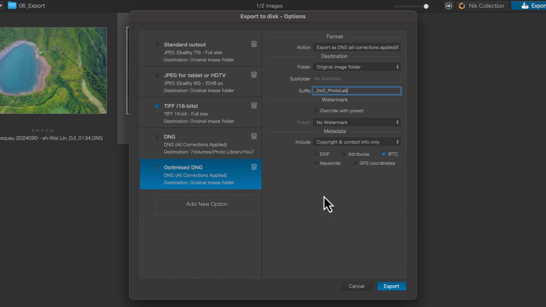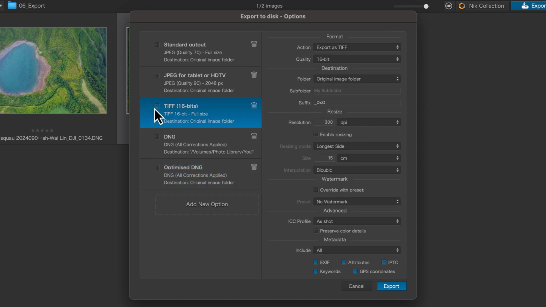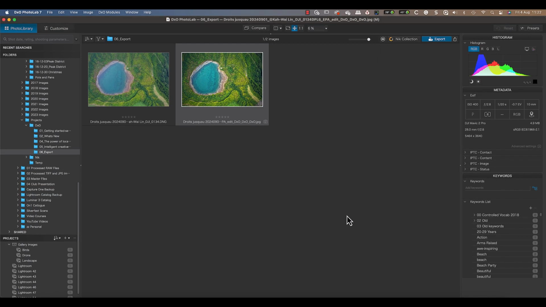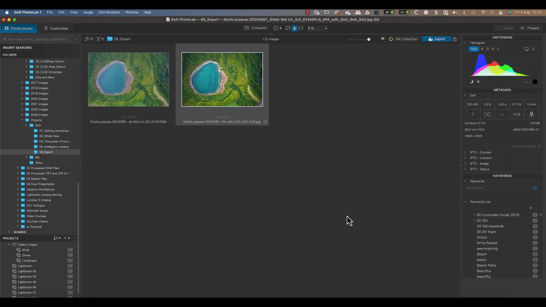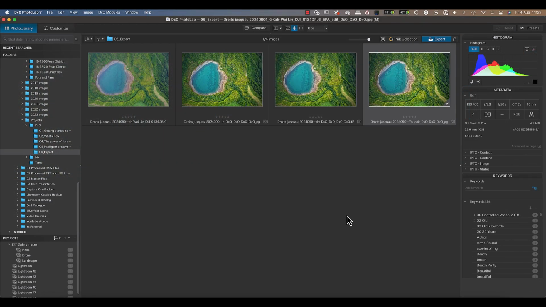But let's say we want to export this image in both the TIFF and JPEG format. A great feature of Photolab is that we can export our image in multiple formats, which avoids the need to repeat the export. I'll first click the small blue icon to deselect the optimized DNG format. The TIFF option is already selected, so I just need to select the standard output. I can then click the export option. We can see the progress of the export by clicking this icon in the toolbar. When the export completes, we can see two new images in the photo library.